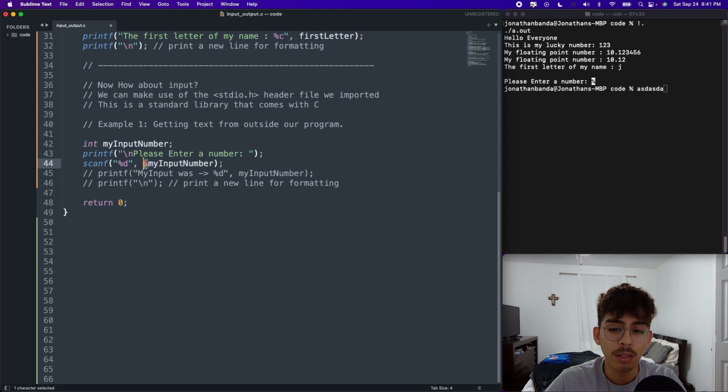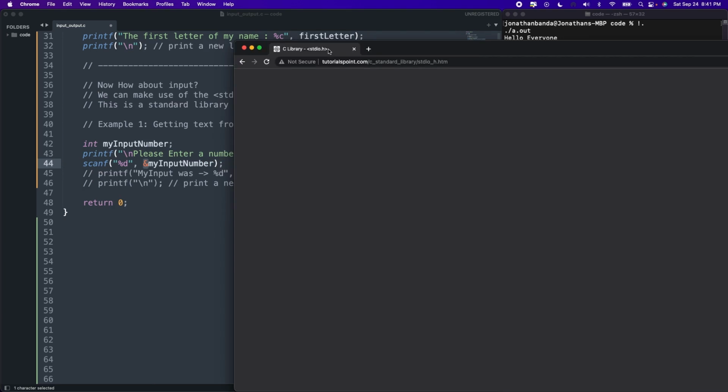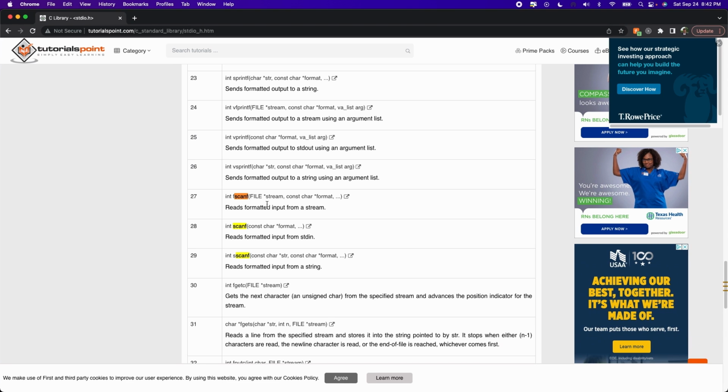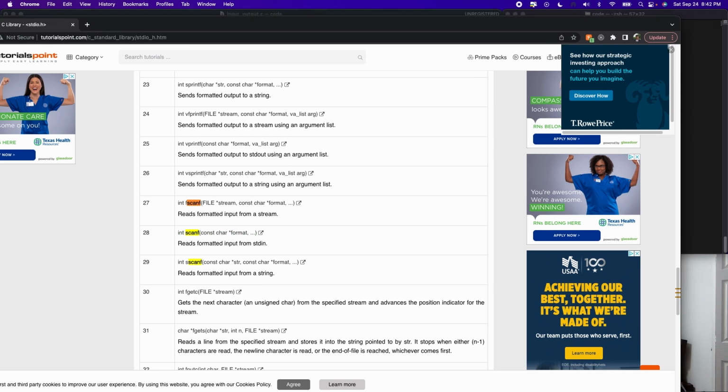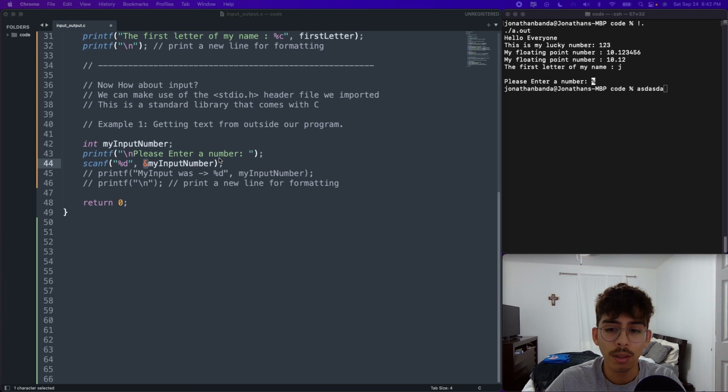This ampersand is saying that we want to put it into the address of my input number. That'll make much more sense later, but just for right now, for formatting and however the function wants it, you need to have this ampersand. I'll show you again right here. It's kind of saying it wants a char pointer. The little star is a pointer, but like I said, we'll get into all that much later. So let's go ahead and save this.